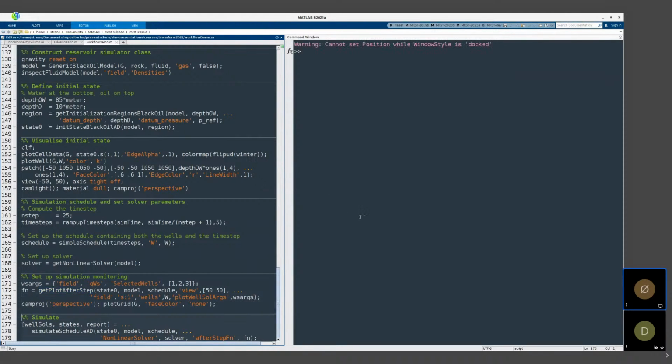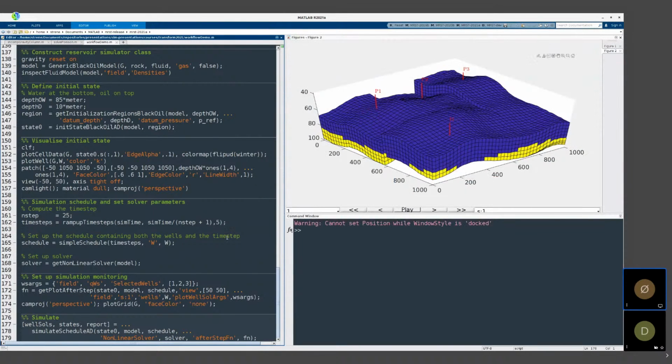There are examples in MRST on how to actually do that, but what it does is that it puts up some figures, and I'll explain them while we simulate. Because in the next cell here, you can see that I'm calling this simulate schedule AD function, and this takes in the initial state, the model, and the schedule, and then it has some optional input arguments. The first one is a non-linear solver, so we give in the solver object that we just got, and this after step function, which is going to plot something for us after each time step, so that we can see what and how this simulation proceeds. And then it spits out the well solutions, the states, and the reports, which we'll look at when the simulation is done. So let's just start this and see what happens.